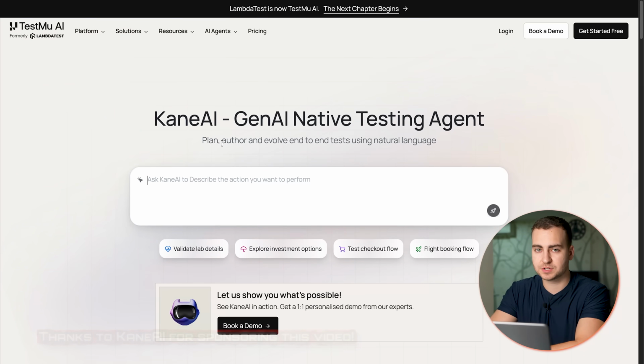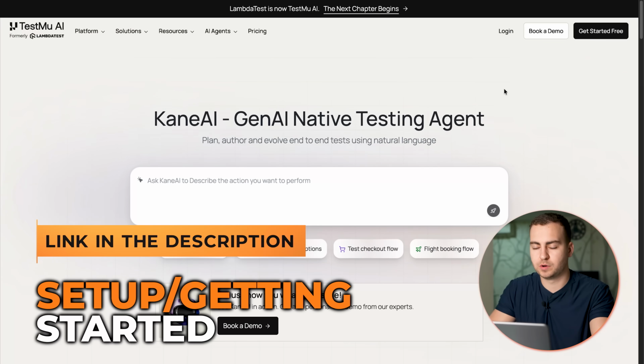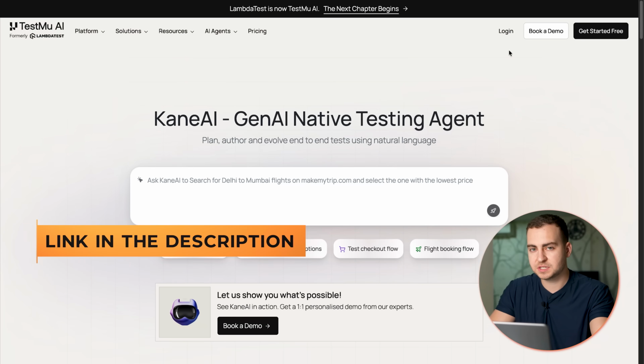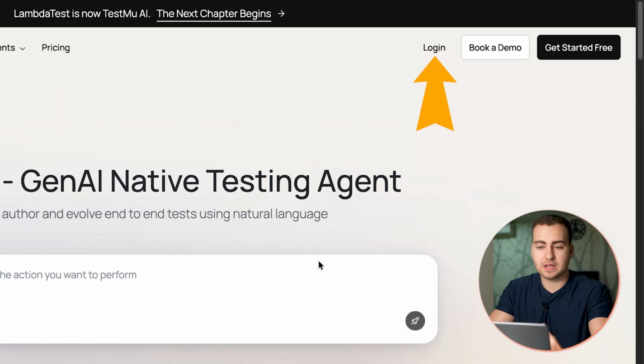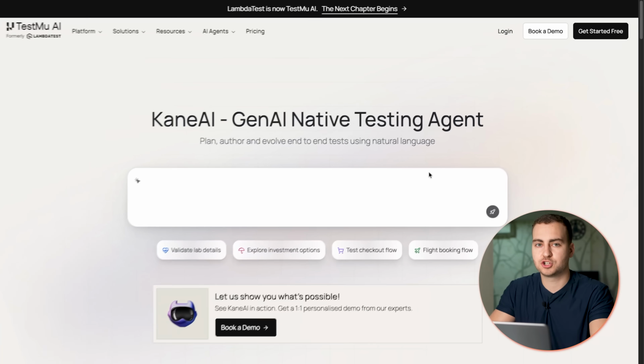Now let me show you how it works. I'm going to leave a link in the description in case you want to follow along with me here, but you can use this for free. It will give you a free trial, see if you like it, and then you can upgrade later. So what you're going to do is just create a new account. I already have one, so I'm just going to sign in, and then I'm going to show you the first AI test case generation.